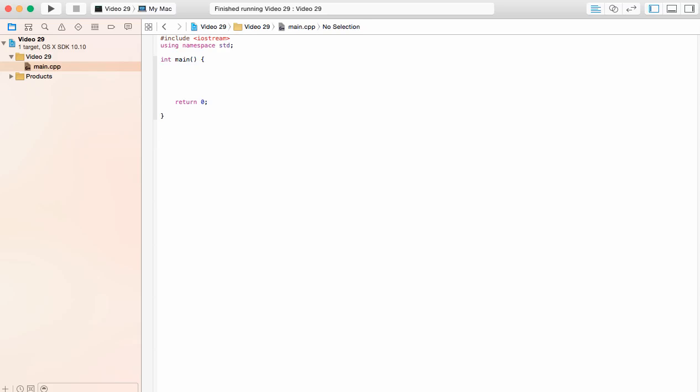Today we're going to be taking a look at how we can pass an array through a function as a parameter. Now the best way for me to demonstrate this is by creating a function that will allow us to print out our array on the screen.